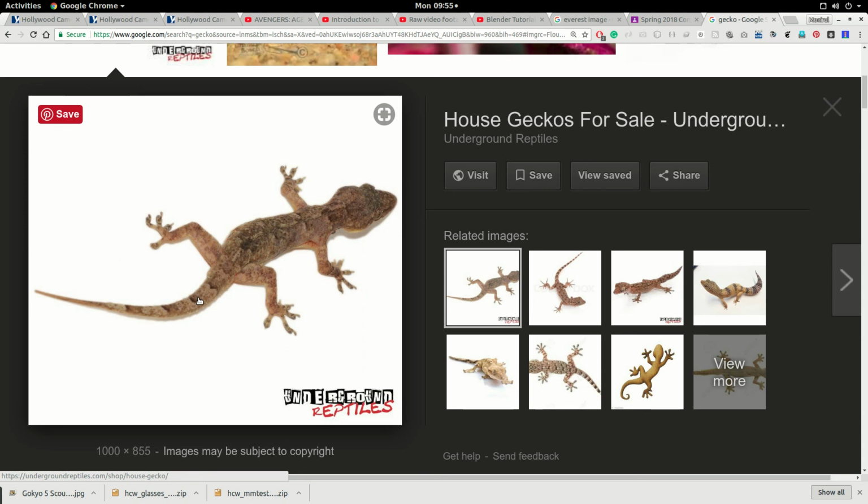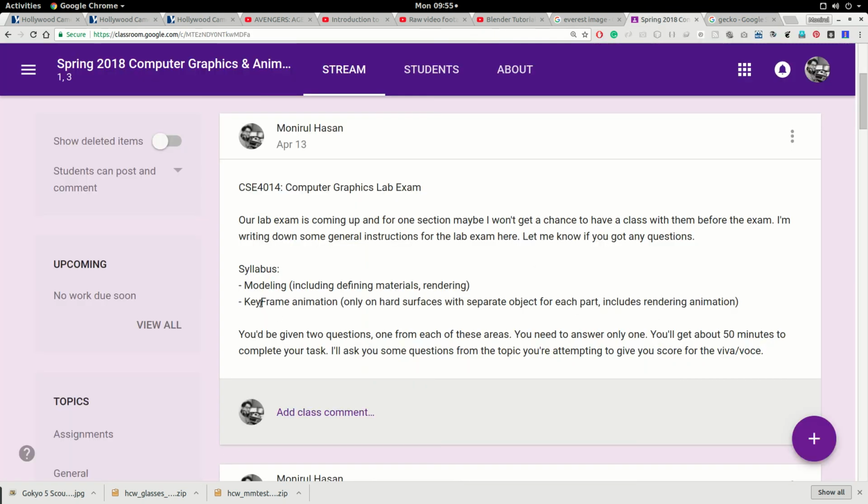So yeah, I mean, you can use some reference images or whatever. I'll mention those words. What you can use and what you cannot use. And there can be questions from keyframe animation. But the choice is yours, right? You don't have to do both of them. After getting the question, you can pick one or the other. Okay.